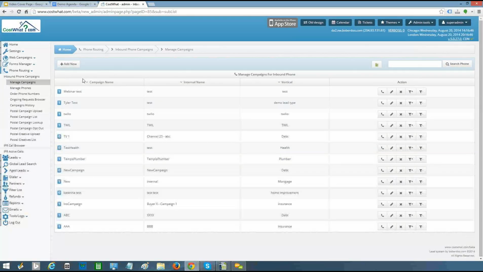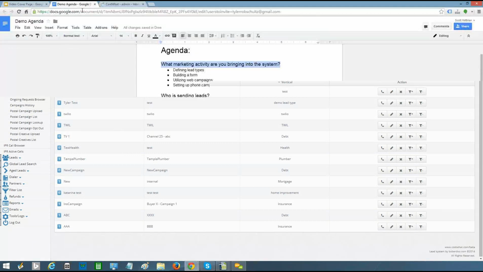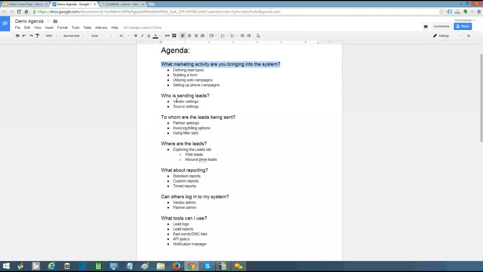So once we've set up the phone campaigns, that essentially defines everything that we're bringing into the system. So it could be different types of leads and what form fields make up that lead, building a form, building a web campaign, and then finally setting up phone campaigns.